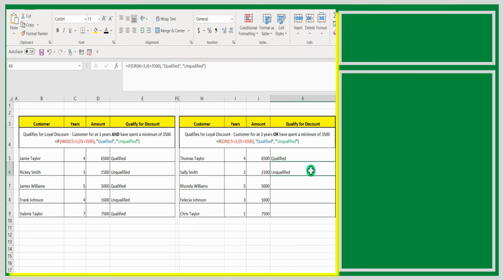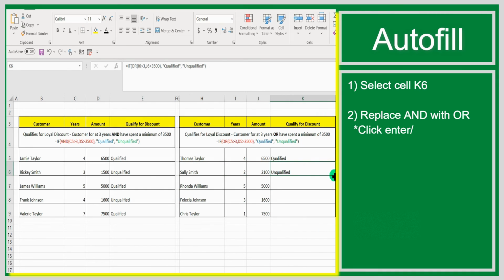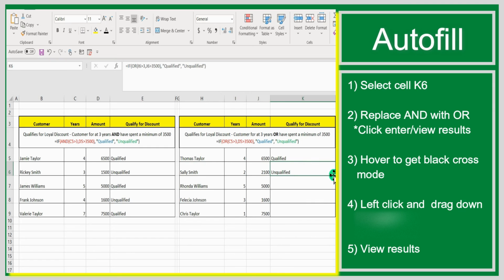Let's place our mouse inside of cell K6. Let's hover until we get our black cross. And let's go ahead and drag it all the way down. So as you can see, Rhonda is qualified. Felicia does not meet the specification. And Chris is qualified as well.